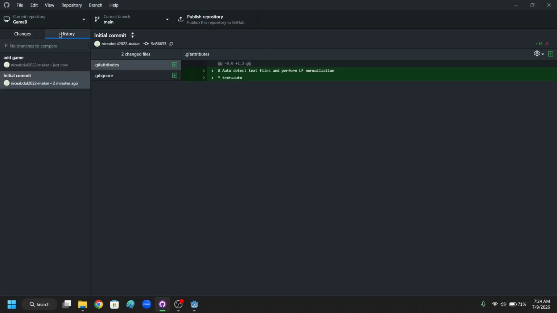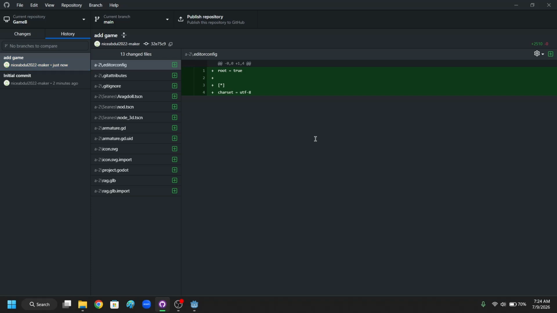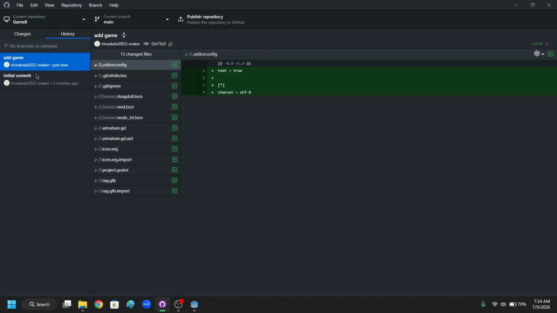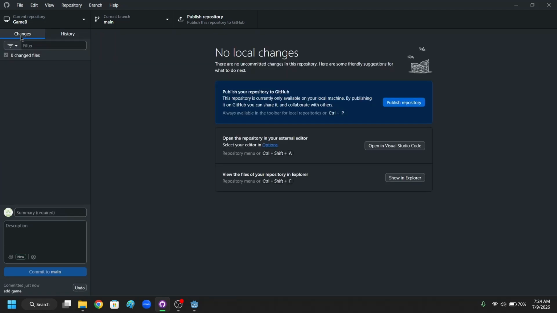Now, if you click history, over here it shows you the past and it saves it. Over here, it also shows you the now. If you click this or something similar to that, you can go through the history and then downgrade your game to an older version. That's one way and another way.